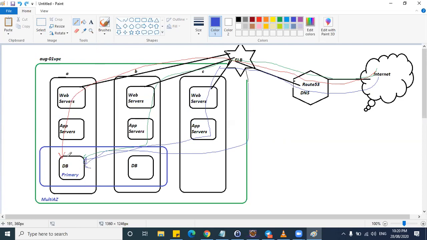So you will have only one database, and this is the primary database, and you will have a secondary database also. This secondary database will be activated when the primary database's availability zone is down, or when the primary database server is rebooted or something like that.